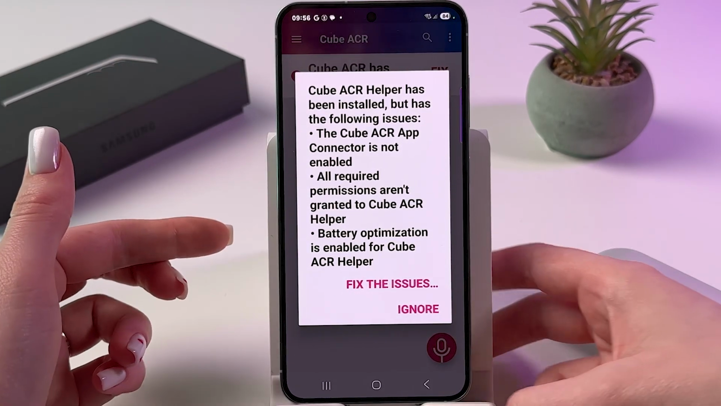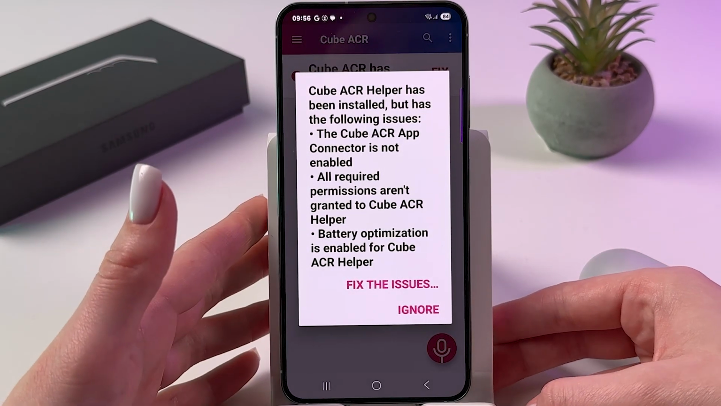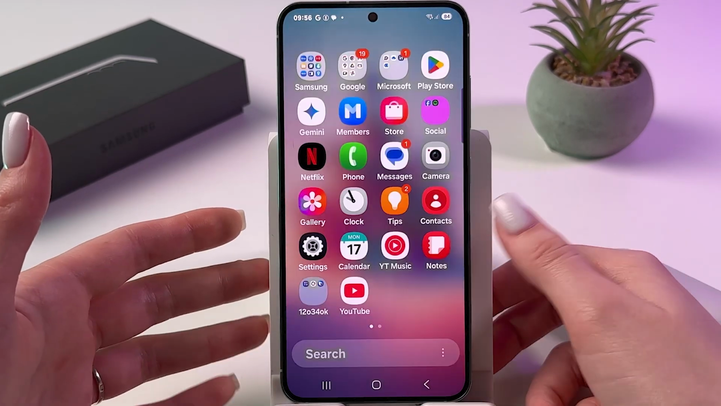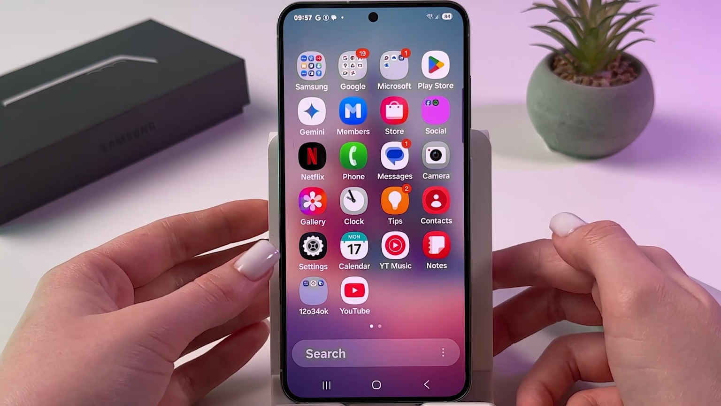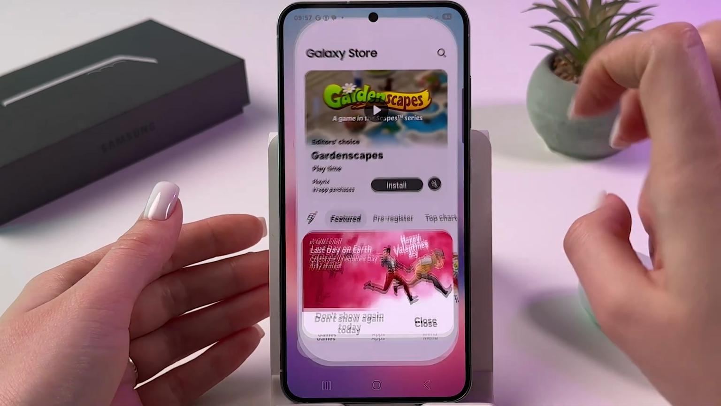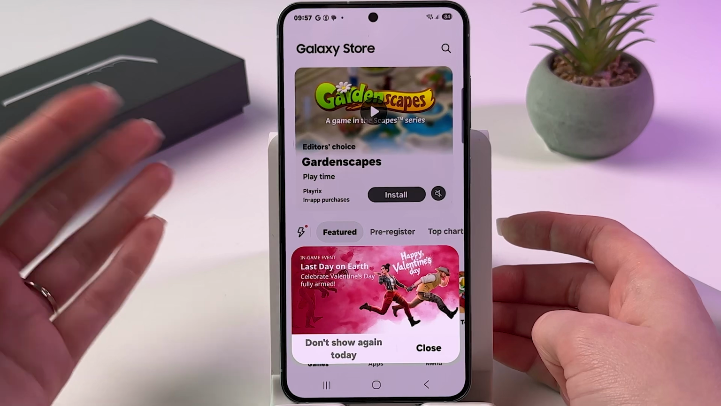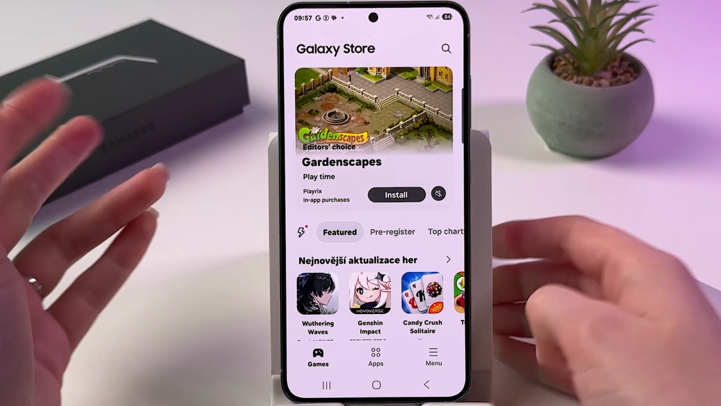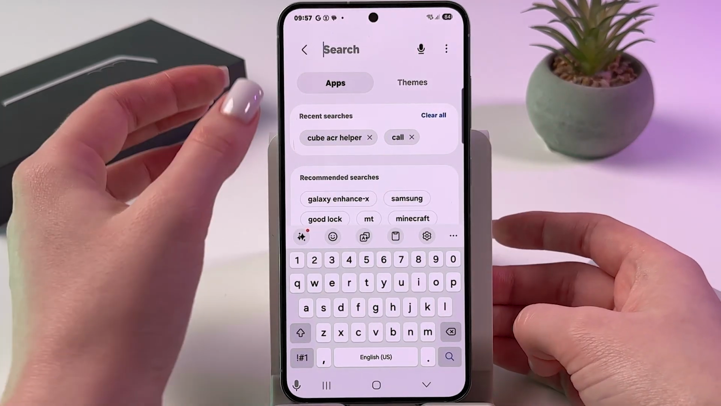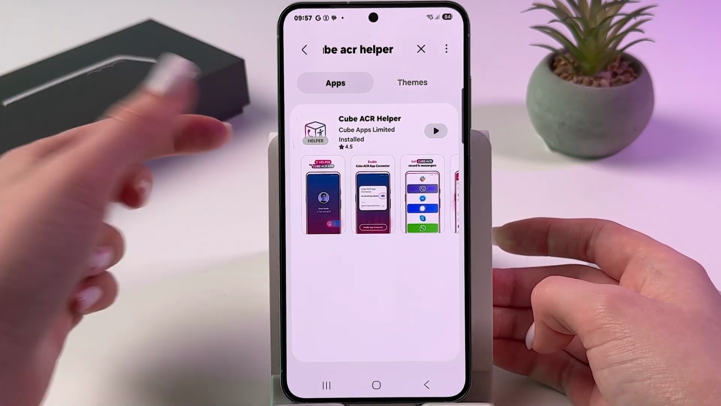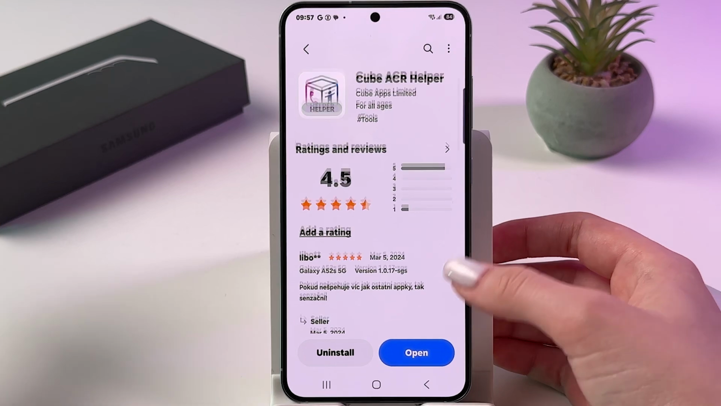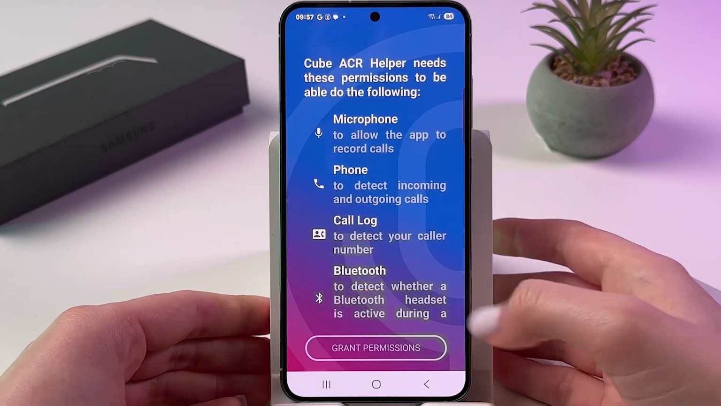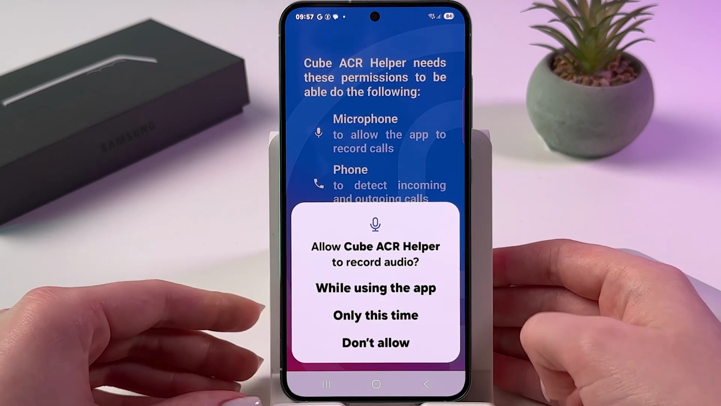So at this point we need to install an additional app which is named Cube ACR Helper. So for that we'll need to open another app which is Galaxy Store, because this app is unavailable in Google Play unfortunately. So open your Galaxy Store, tap on search bar and enter Cube ACR Helper and install this app as well. Now let's tap to open, tap Next, and also grant permissions.